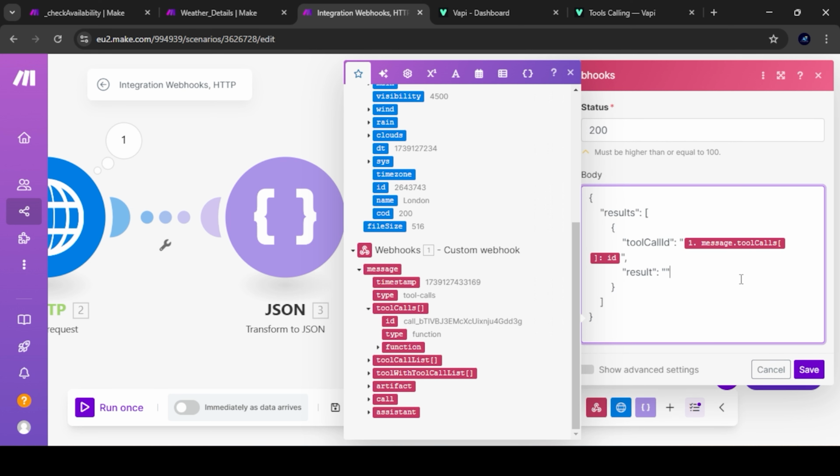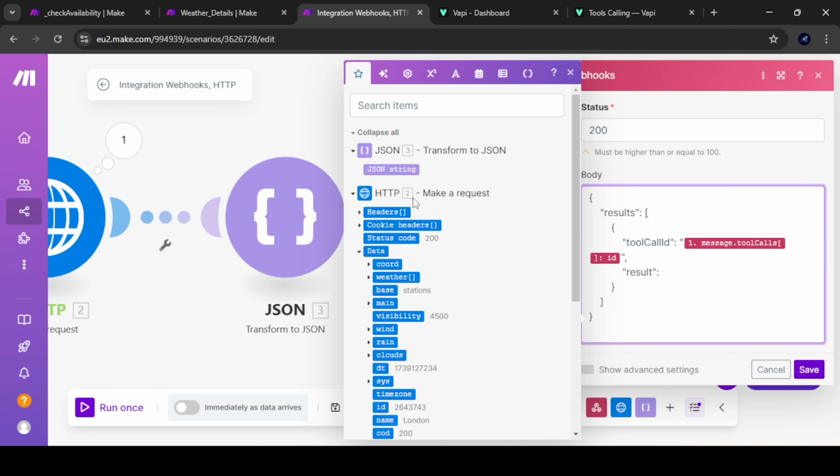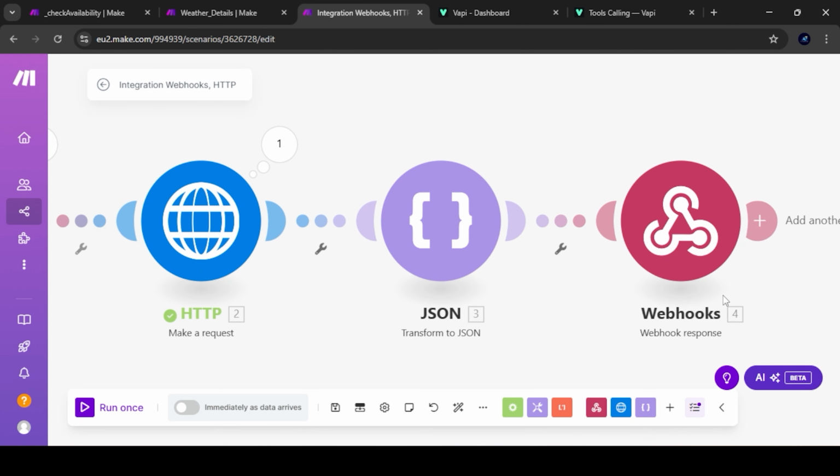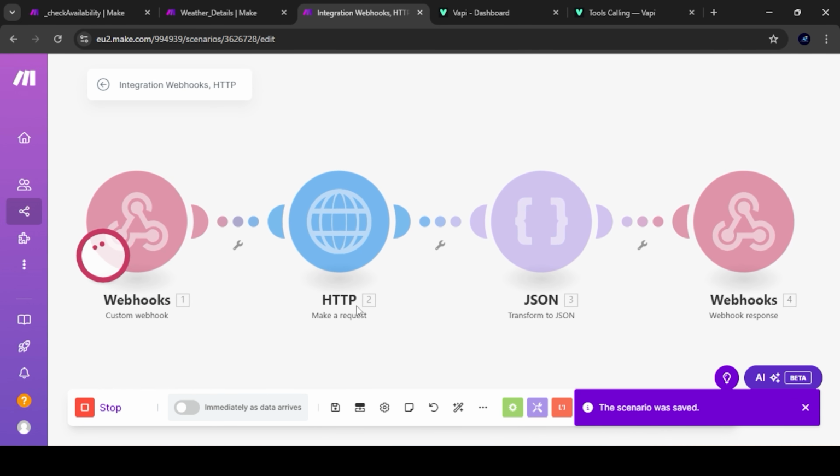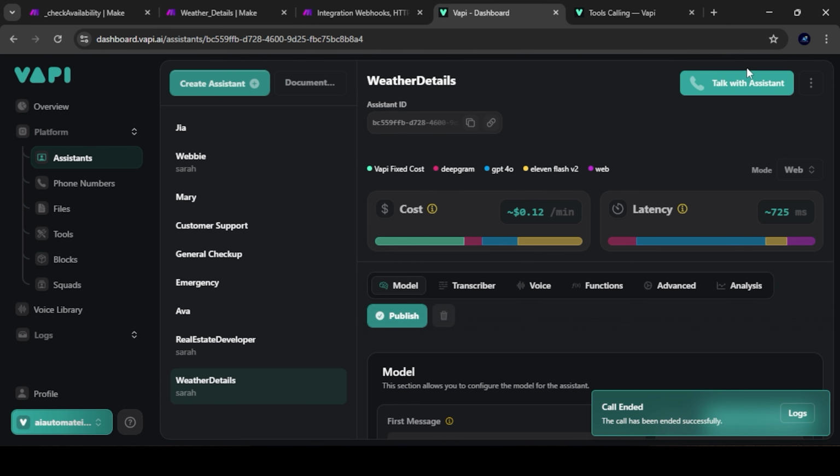The result would be just the JSON string, which consists of the temperature value, and that will be given to Vapi. So that's it. Click on save button. Click on run once. Let's see whether Vapi is able to fetch the details or not.